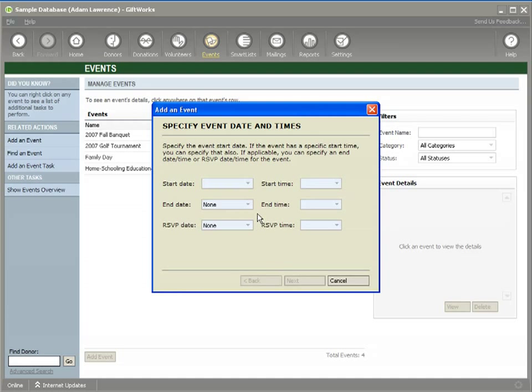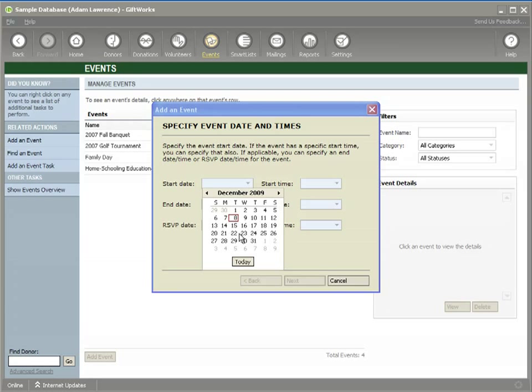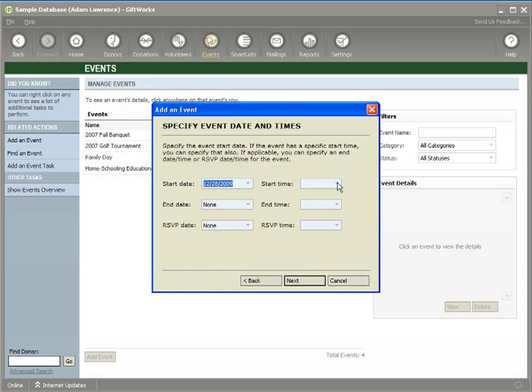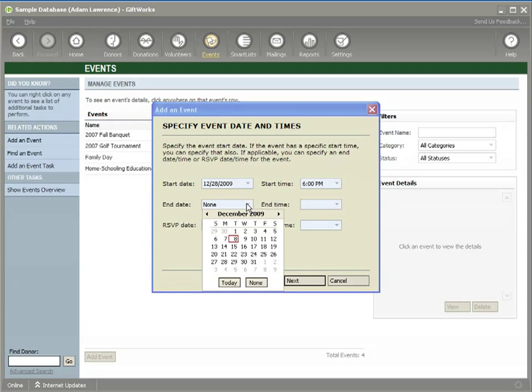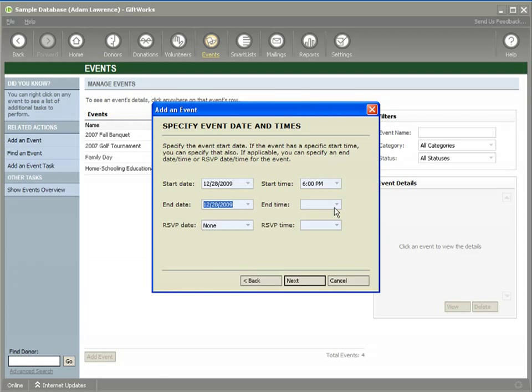Click next. You have to specify at least a start date. In this case, I'm going to say the start date is the 28th. I'm actually going to put in the time. And since I'm putting in the time, I'm going to put an end date and say it's running basically on the 28th from 6 to 10 in the evening.